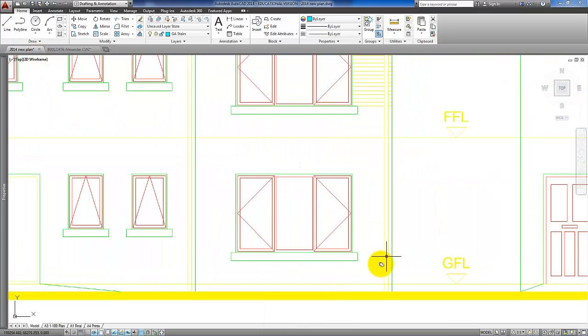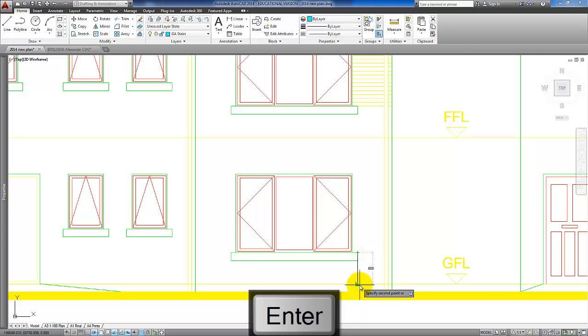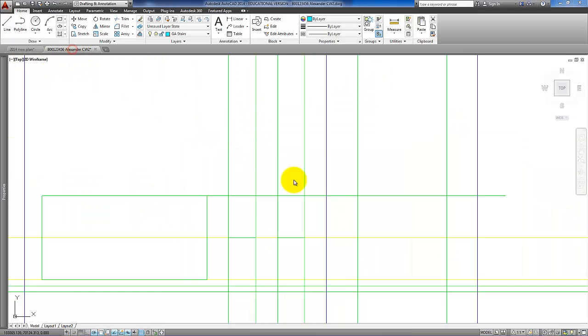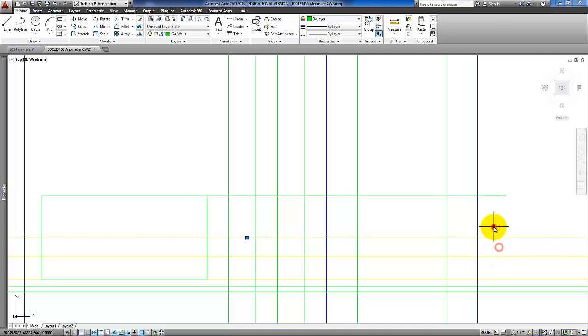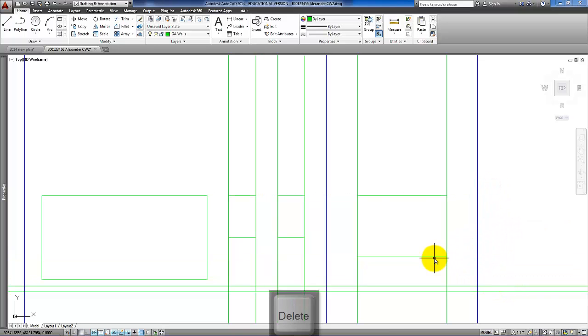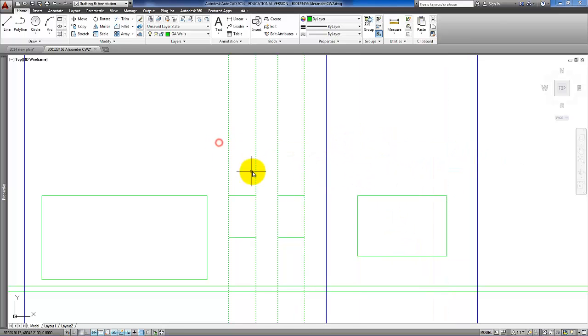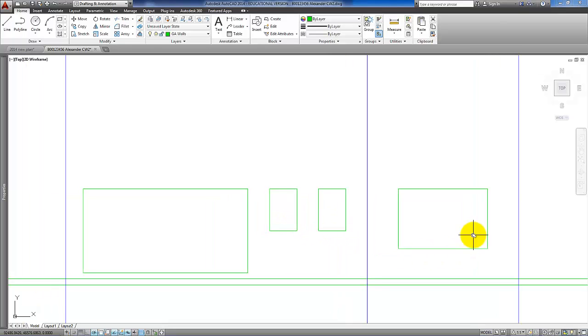And the sill height for the other window is 600. So offset by 600. And there's where that window belongs. We can delete the temporary lines like so. Okay, so on the ground floor we know that we have that window, these two windows, and the door opening.